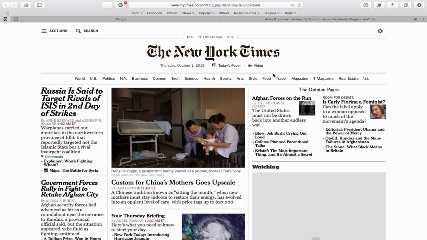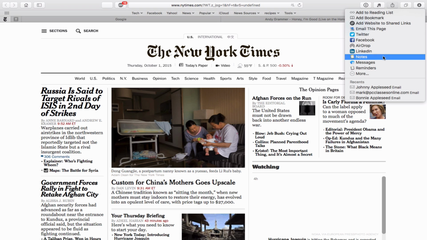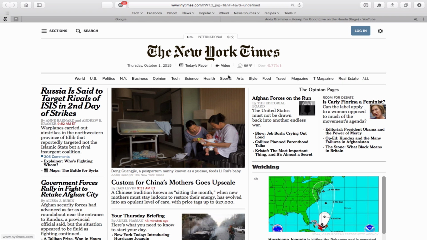And the final little feature I wanted to show you here in Safari is, let's say you have some sort of article that you want to save. One of the things you can do now is if you go to the little share button, there is now support for both Notes and Reminders. Full disclosure, I'm not really a fan of either of those for saving websites. Personally, I tend to think that Evernote is a better solution, but then again, to each their own.